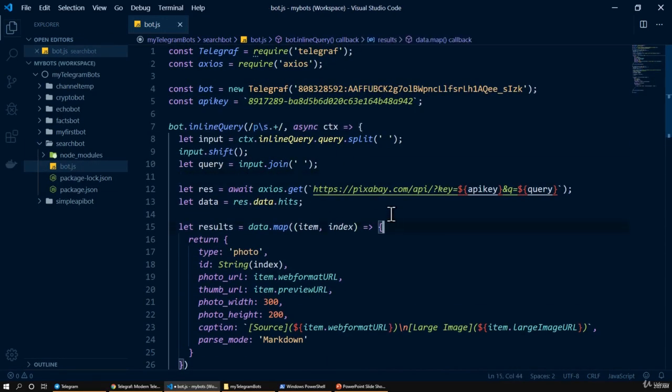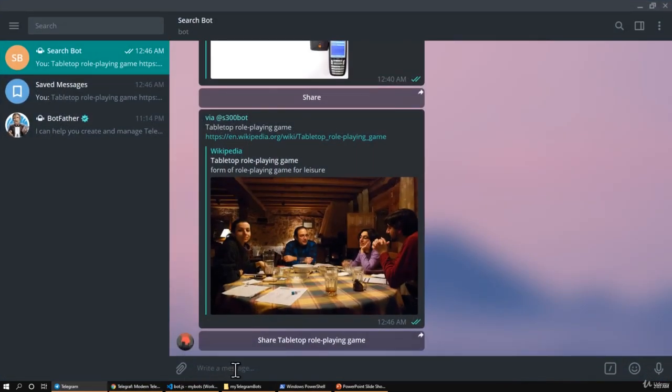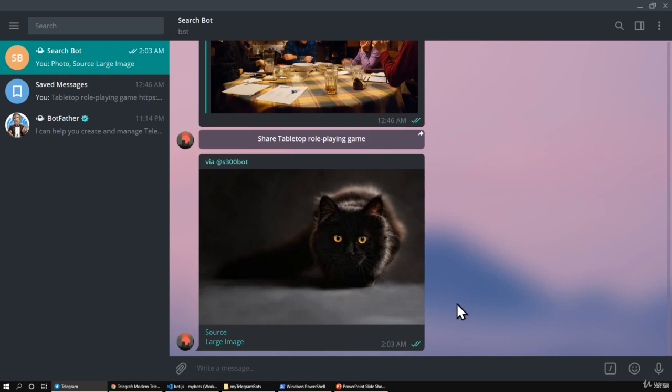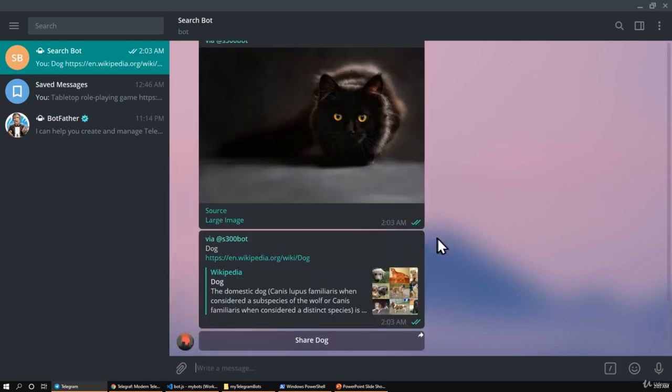And now we can save the file, make sure that the bot has restarted, and we can test out the code. So we will call the bot's username, and we can give a search term like cat from the pixel-based search. We can also test out the wiki search with a W and a search term. So everything works properly.